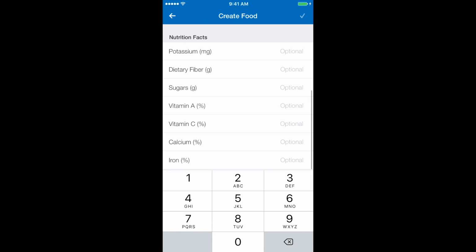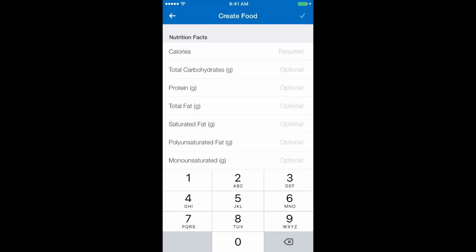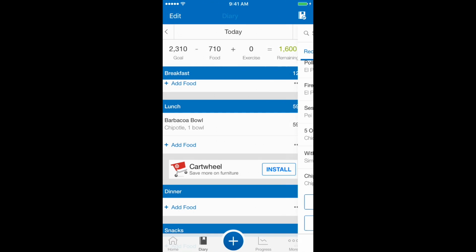Now when you add that, it's going to show you different nutrition facts, your calories, your macronutrients, fats, and you can log any of this stuff in. It would be good to log your dietary fiber, sugars. However, it's not the most important. You need to make sure that you're logging your macros and your calories, because that's what's going to determine whether or not you're losing weight or gaining weight. And that's how you manually enter food.